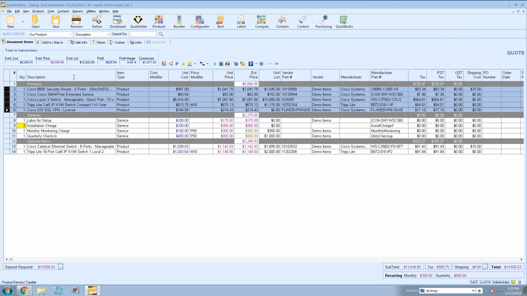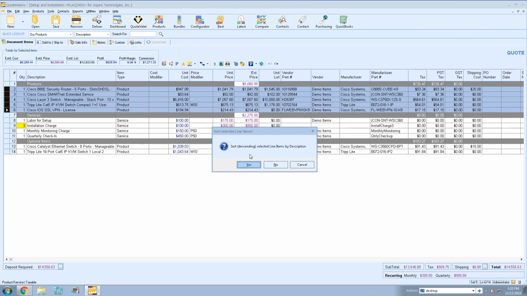Then you also have the option to sort them by descending order, and you simply need to hold Shift on your keyboard. So if you want to sort by ascending, just click on the column with your items already selected. If you want to sort by descending, hold Shift, and you'll see you'll have the option to sort by descending.